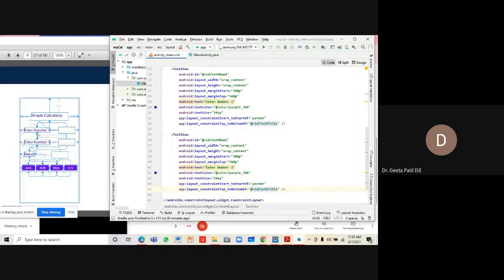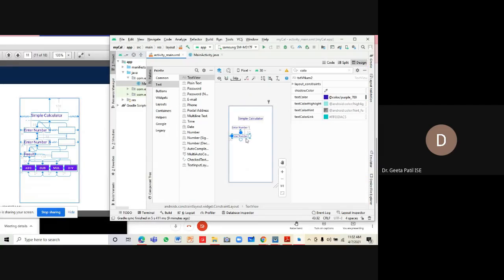So what is the idea of text view with content as enter number 1? ID is txtv num1. So put that constraint and just putting it as ID text of num1. So this is done. So let's see the design. So this label, it comes properly, perfectly, and the constraints are set up properly.